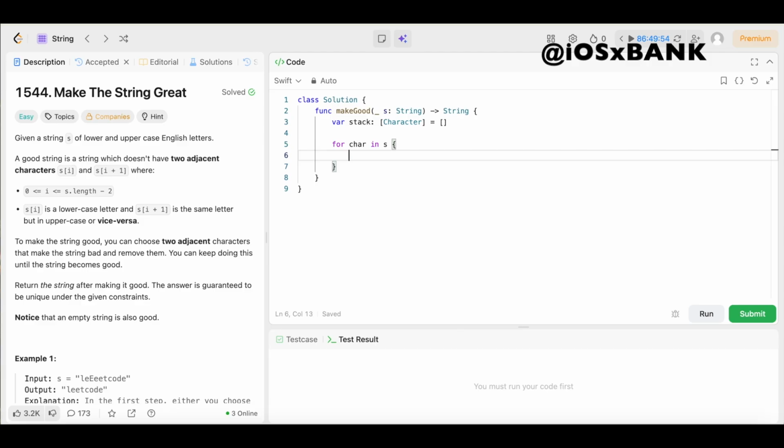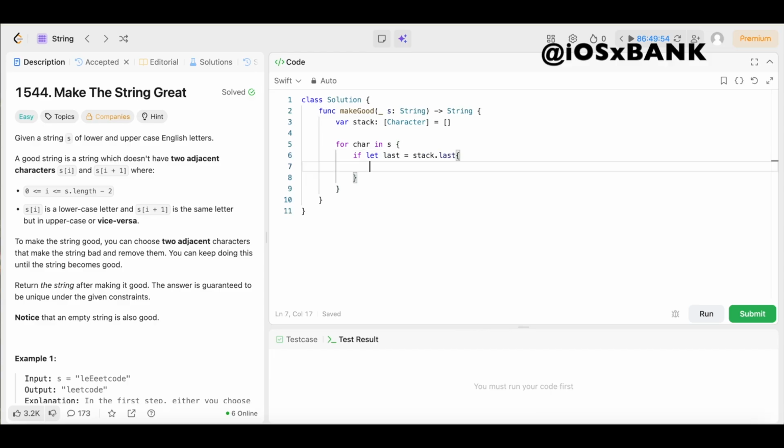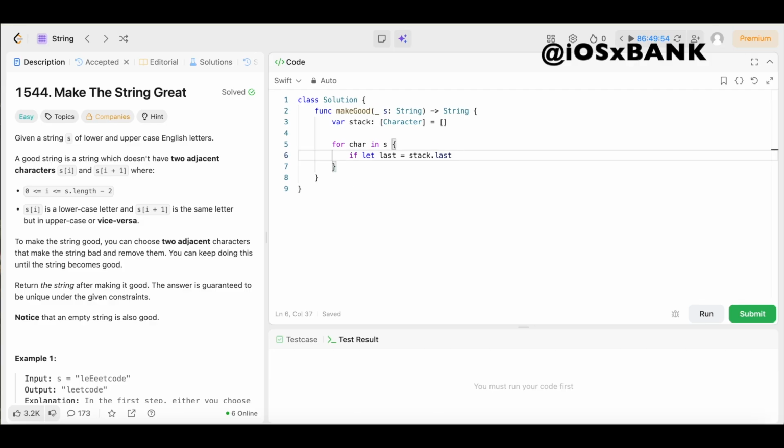So we're going to check this by saying if let last equals stack.last, comma, last exclamation point does not equal char, and two ampersands, last.lowercased() equals char.lowercased(), with the parentheses.